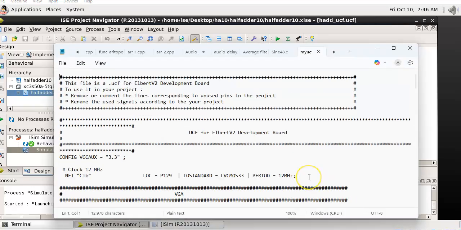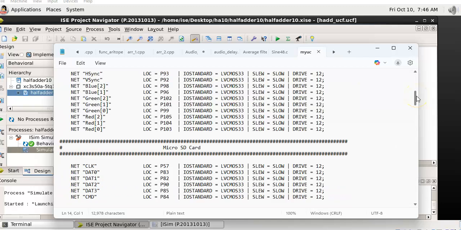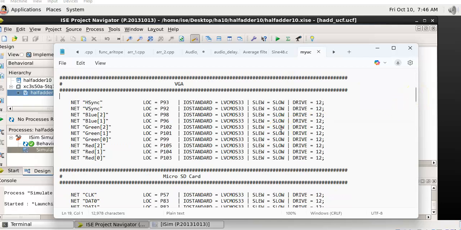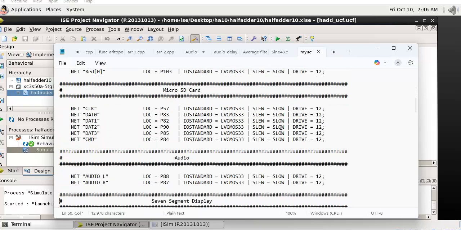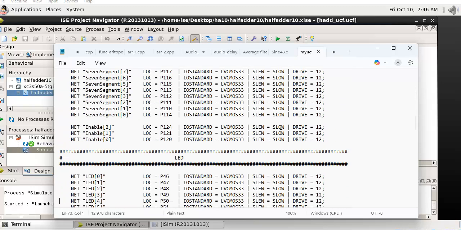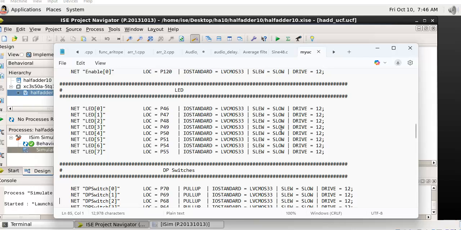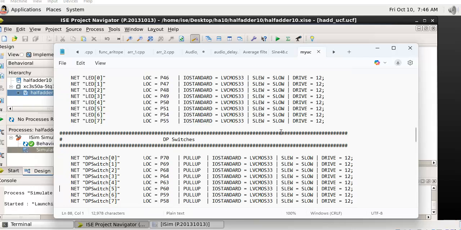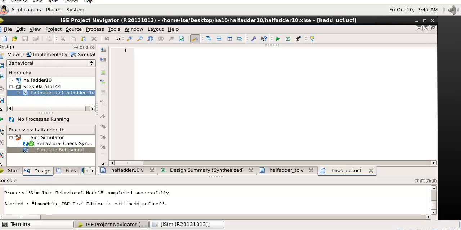Now see, on the board I will be using 2 switches for input and 2 LEDs. So LEDs for output and DIP switches for input. Go down and here you can search for the switches. First I will select 2 LEDs, one for sum and one for carry. So these 2 lines we can select, copy and paste into the UCF.